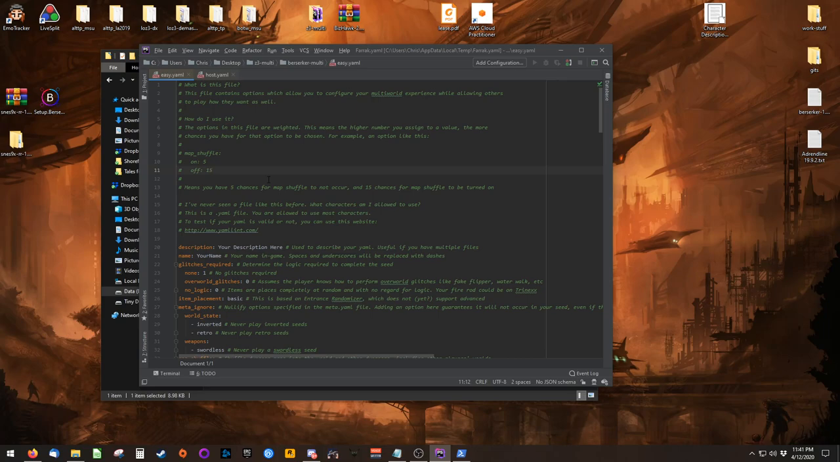It's worth noting that this is a weighted file. You'll see here, an example has been provided for Map Shuffle. In this instance, on has been set to 5, and off has been set to 15. In this scenario, imagine a bucket with 20 options inside of it. 5 of these options are to turn Map Shuffle on, and 15 of them are to turn Map Shuffle off. When rolling, the generator will use your YAML file to create these buckets of options, and pick one at random. In the provided scenario, 5 of the options are to turn on Map Shuffle, and 15 are to turn it off, giving you a 75% chance to not have Map Shuffle.